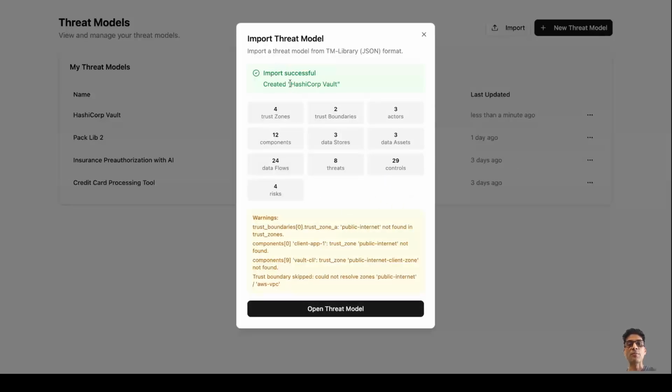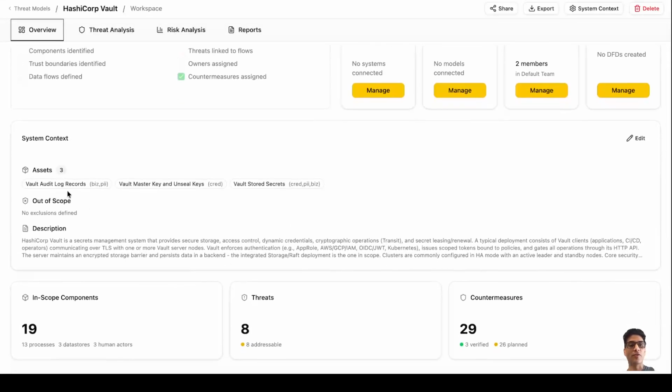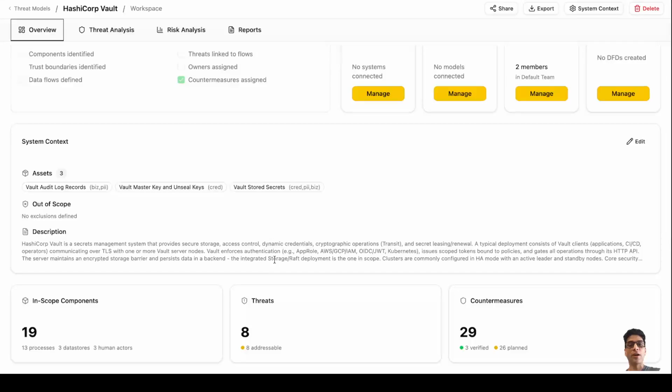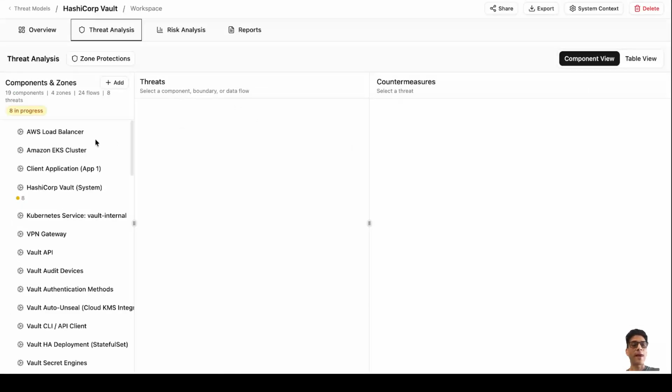So we've just imported this popular HashiCorp Vault threat model that's available on GitHub. And I'm opening that, and so you can see that all of this was imported: the assets, the description, the components, threats, countermeasures, and this also gives you an overview of the kind of features that are there. You can connect threat models and systems and add team members. And this is our threat modeling workspace.